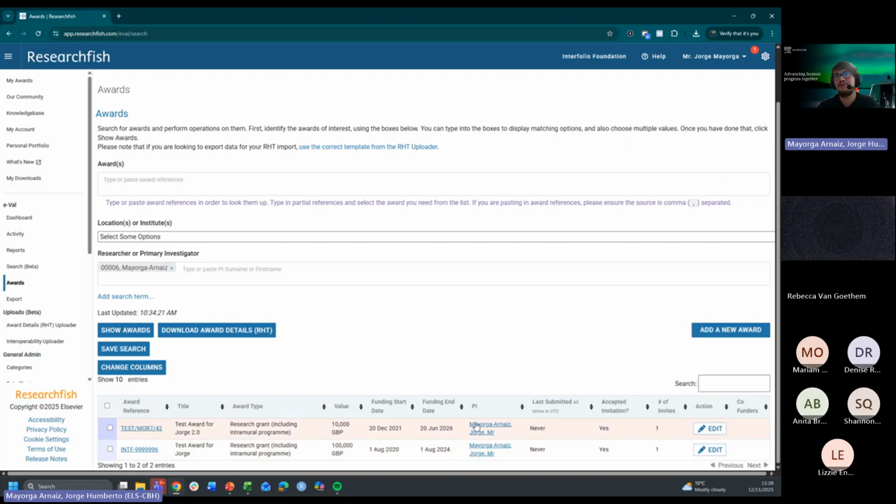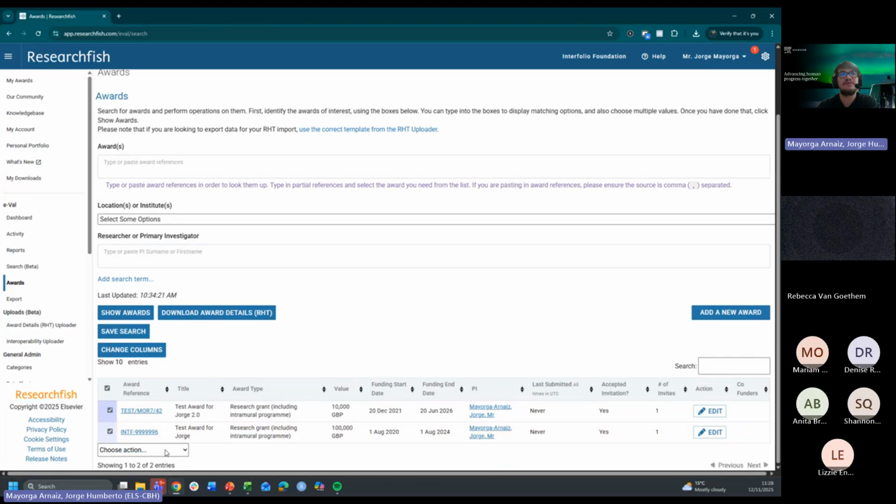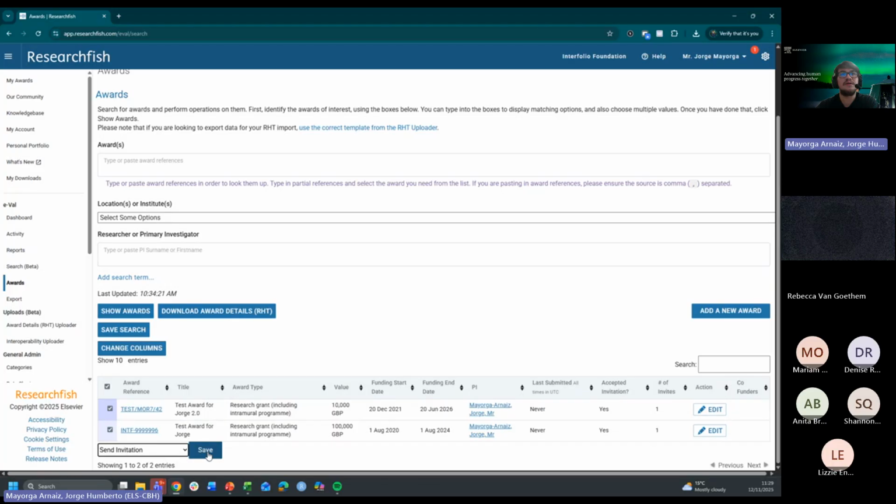So these awards have already been added to that submission period. Next thing to do is to send out the invitation to the PI, which in this case would be myself, so that they can look at their awards in their platform. So one other way in which you can do this is by clicking on the tick boxes over here, click on send invitation, and then hit on save.